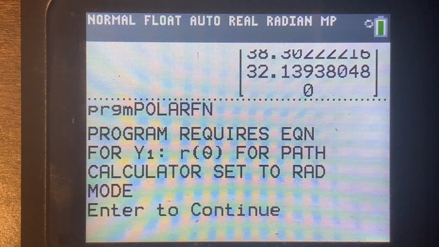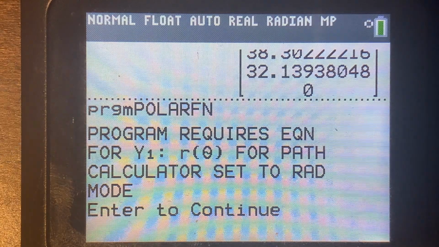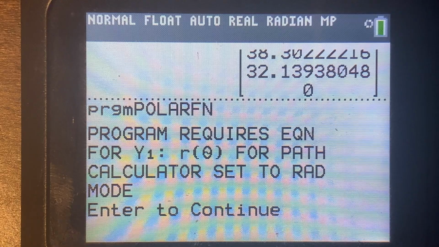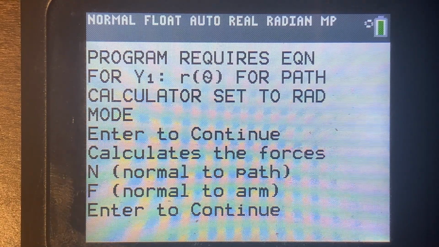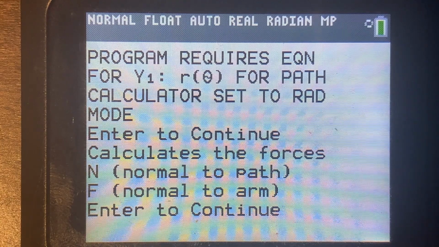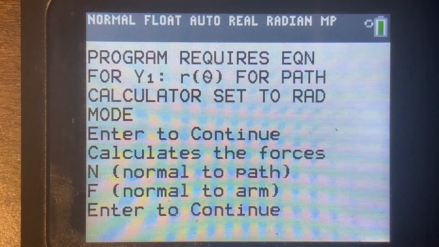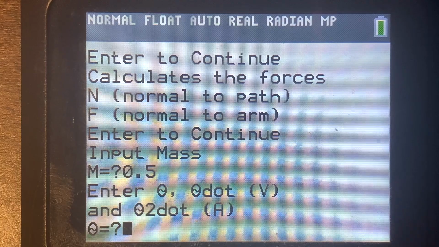So we reach an instruction screen. Program requires y1, r of theta for path, calculator set to radian mode, enter to continue. So I press enter, calculates the forces and normal to path, f normal to arm, enter to continue. This is a physics concept from that course. The mass, we'll say the mass is 0.5.